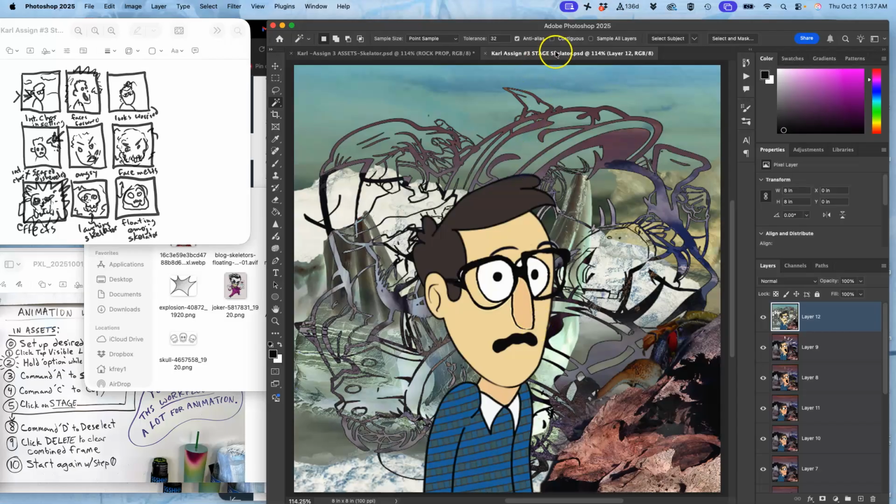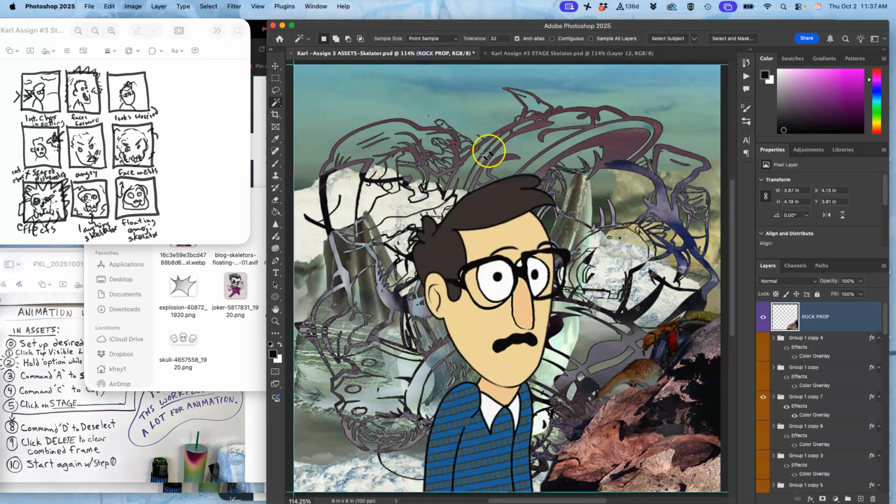So now I need to spend some time away from the stage. So I save my stage and I'm on my assets. And I've cleared the combined frame, so I'm ready to set up my next asset. And the idea is I want this whole background to kind of slough down, like this weird kind of haunted thing. And as it does, his face is going to kind of slump down with it.